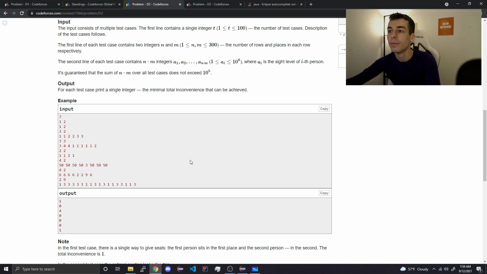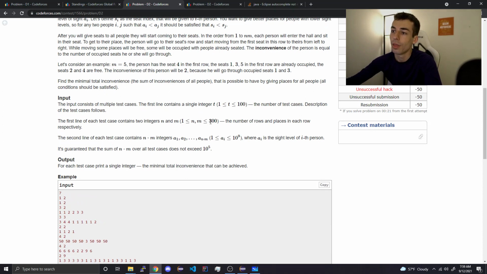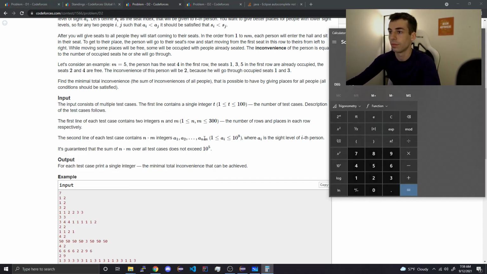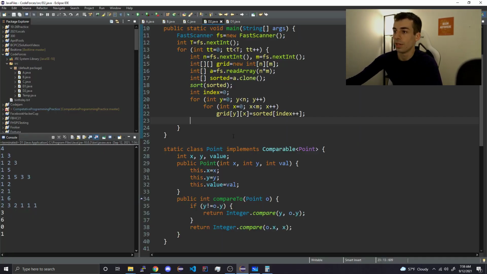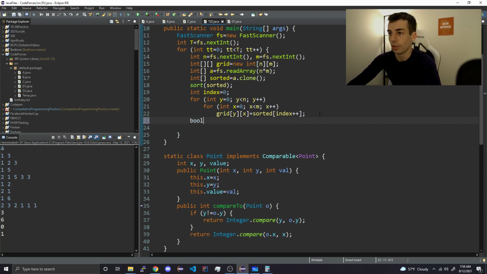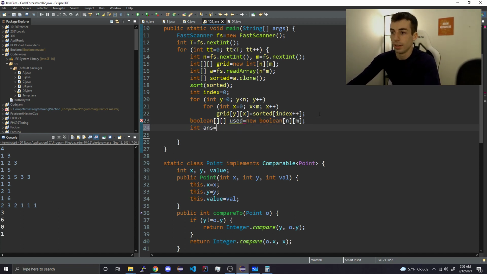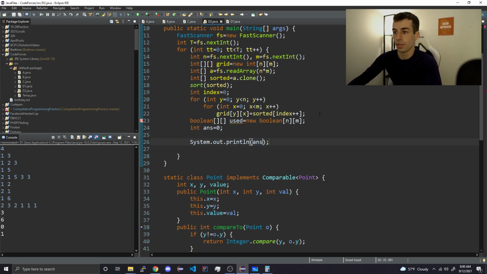And then, can we do n cubed here? 300 times, oh, 10 to the 5th. So we should be fine here. We can do this naively. Boolean array used equals new boolean array n by m. ans equals 0, which we print at the end.